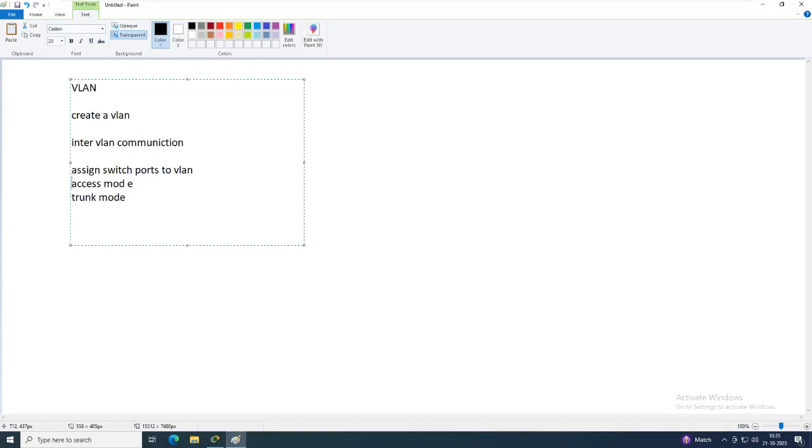Access mode, a port can carry one VLAN traffic. That is the particular VLAN traffic which is assigned to the port. In trunk mode, it can carry multiple VLAN traffic.